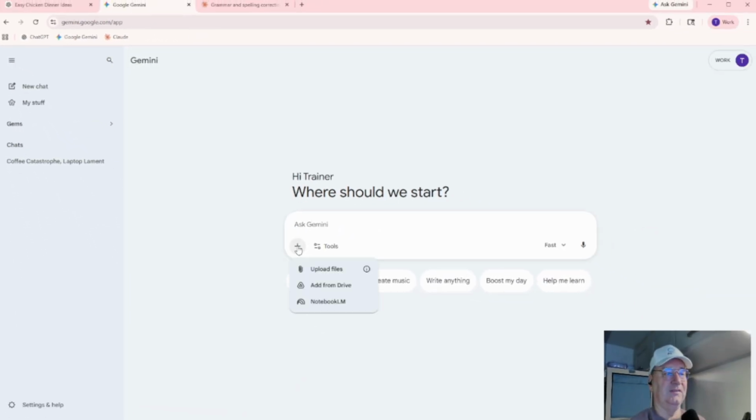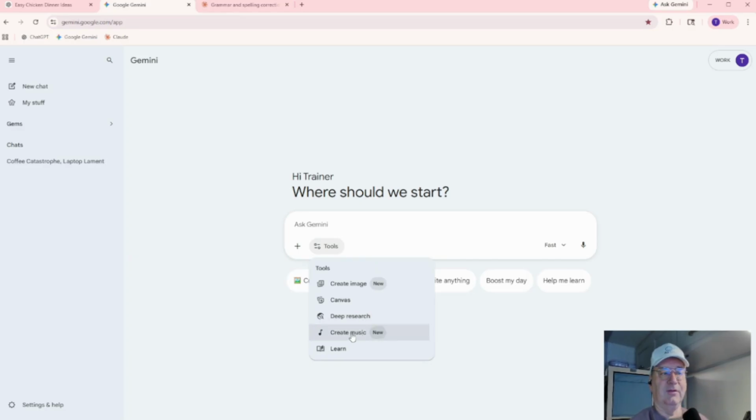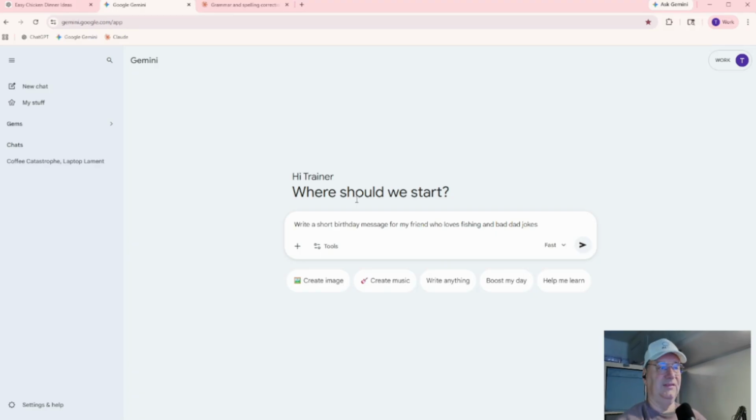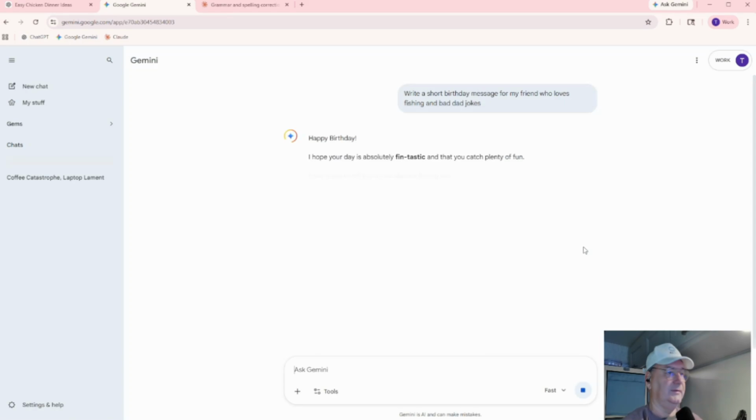It also has a plus where you can upload files, you can add from Drive, that's your Google Drive, and then also some tools where you can create music is one of the options, which is one of my favorite things. And we're going to go through that in a future video. But for right now, I'm just going to paste in something: write a short birthday message for my friend who loves fishing and bad dad jokes, and hit submit.